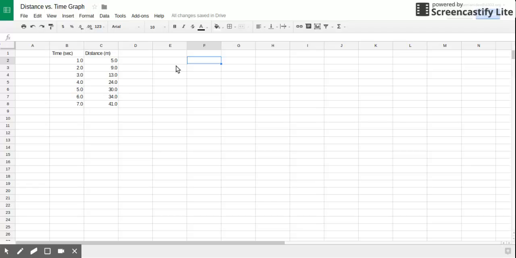All right, so we are going to learn how to insert a graph on Google Sheets. So the first thing that we want to make sure that we have is our data here. And one thing that you'll notice is when it says time and distance here, that's just the sample data we're going to use in this case.